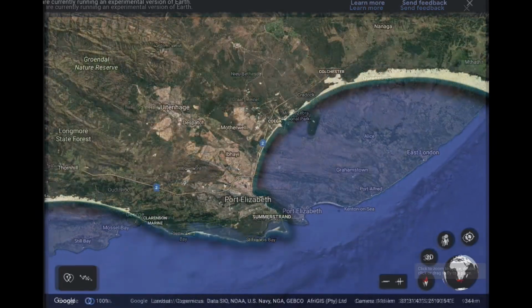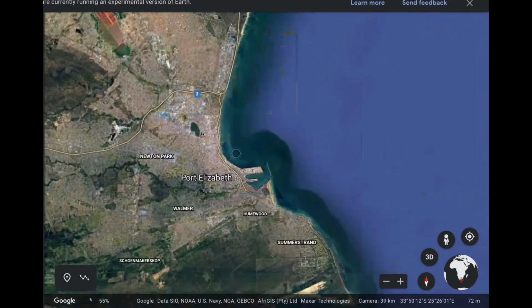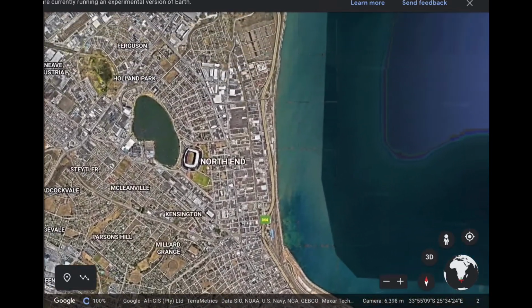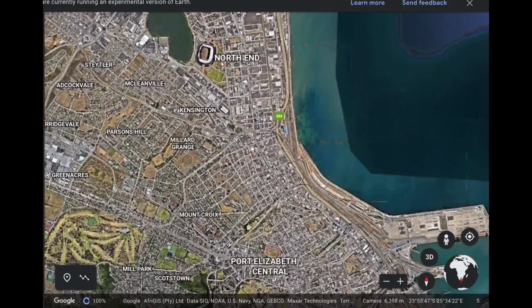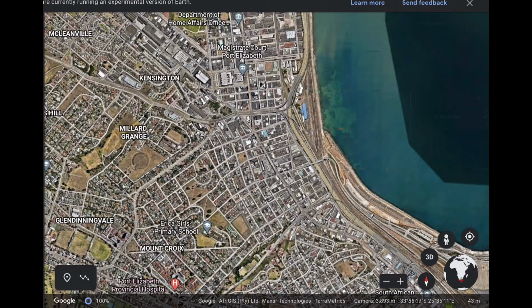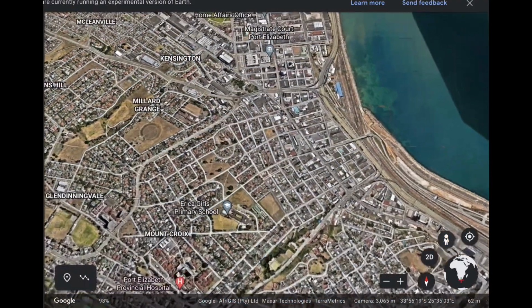Port Elizabeth. So I'm zooming in here to Port Elizabeth, which is in South Africa. Oh, I can see a lake. I can see the sea. And that place looks very busy, doesn't it? It looks like it's full of people. There's lots of roads. So I'm going to see if I can land somewhere. So this place has been mapped, because when the roads turn blue, it means you can pick up the little person and drop him somewhere. Let's see where we're going to go.